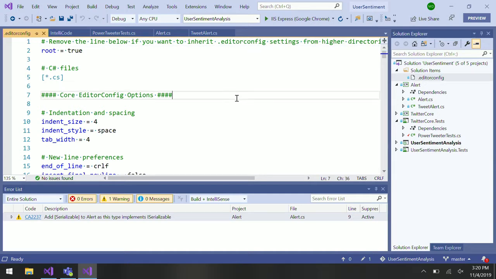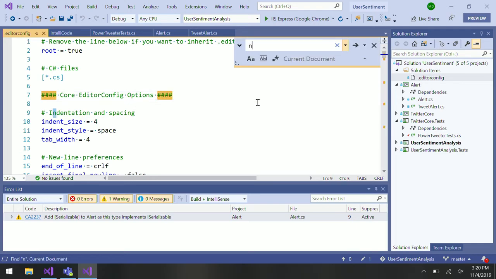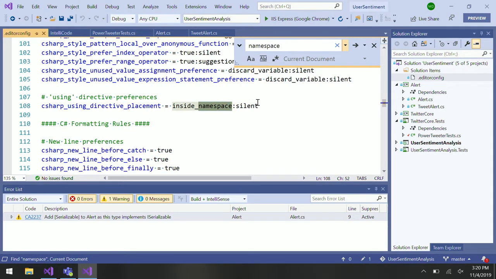We just added this new code style for using directives going inside or outside of a namespace. So let's say my team is super adamant about the using directive going inside a namespace. I'm going to just go ahead and bump up the severity of this to a warning.